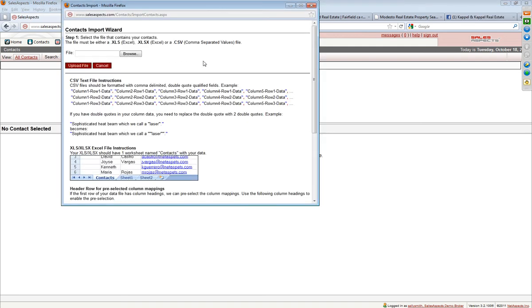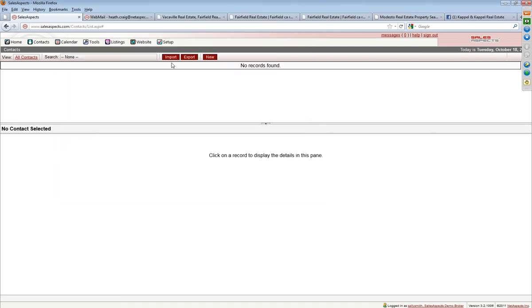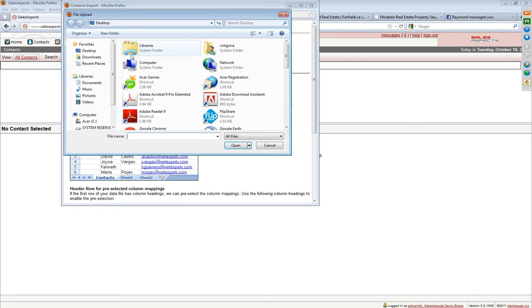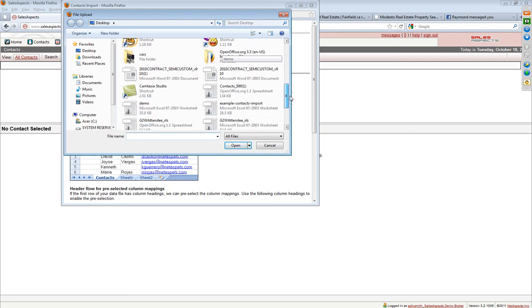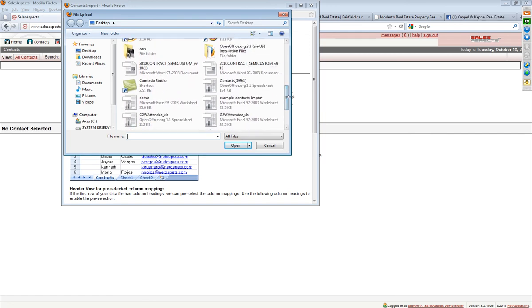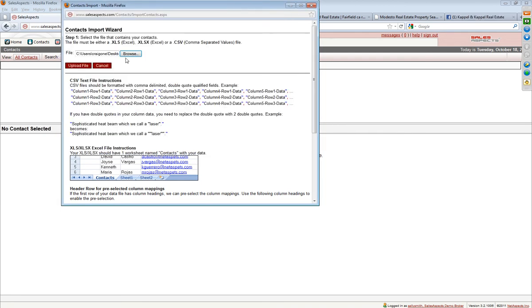Now let's go ahead and I want to show you the import process. So you simply click on Import, click on Browse, okay, and let's go ahead. I think I've created an actual Excel file here. Now you can import contacts as an Excel file, which is the .xls, the .csv, or the .xlsx. Okay, and now I'm just going to grab that file.